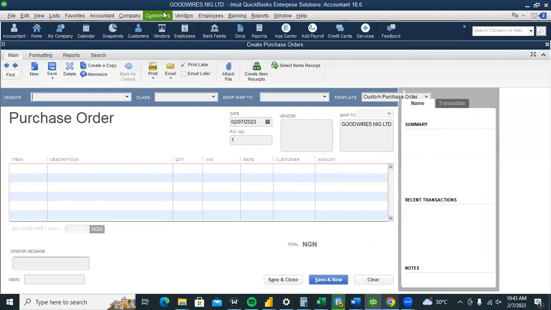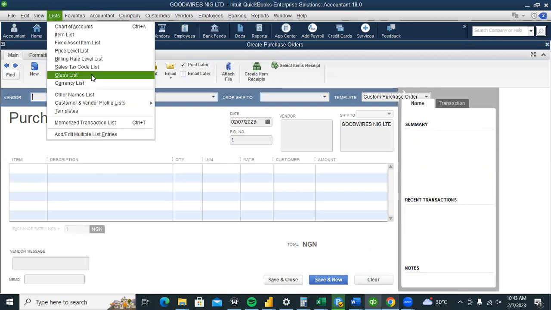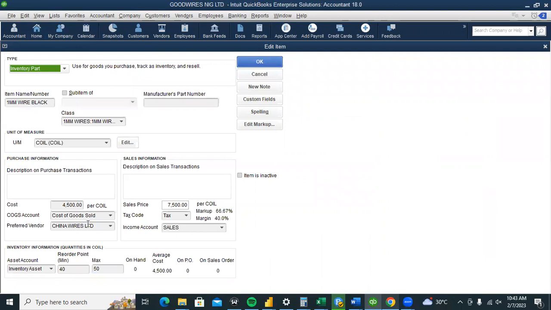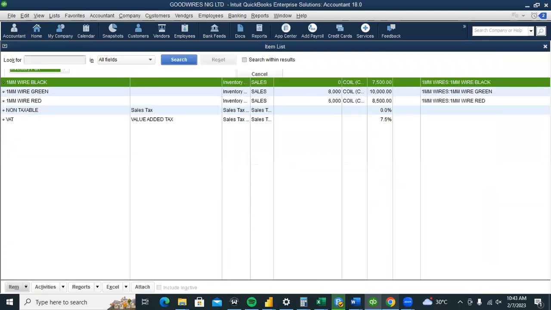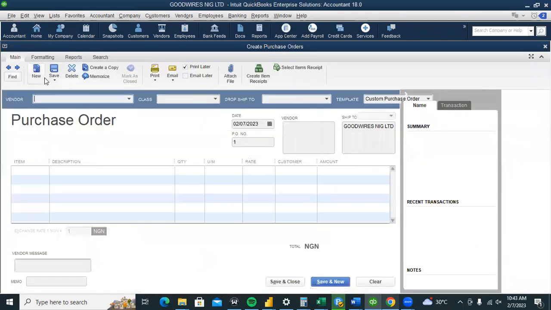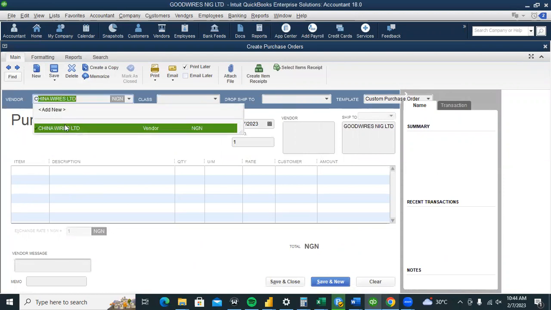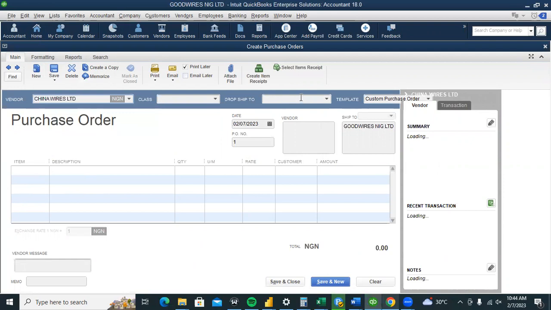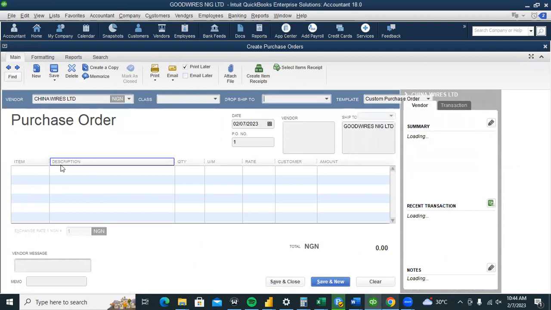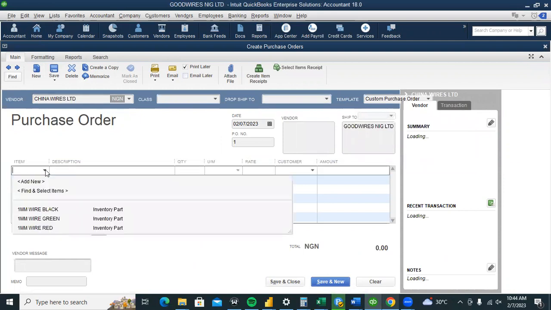First of all, who is supplying 1 mm black to us? Let's check that item. 1 mm black, okay. It is supplied by China Wires Limited. So how do you record when you receive inventory? Raise a purchase order to which vendor? You select the vendor, China Wires Limited. Okay, you put the address, they are going to drop it. By that time, you're set up now, all this kind of information. So now, item.